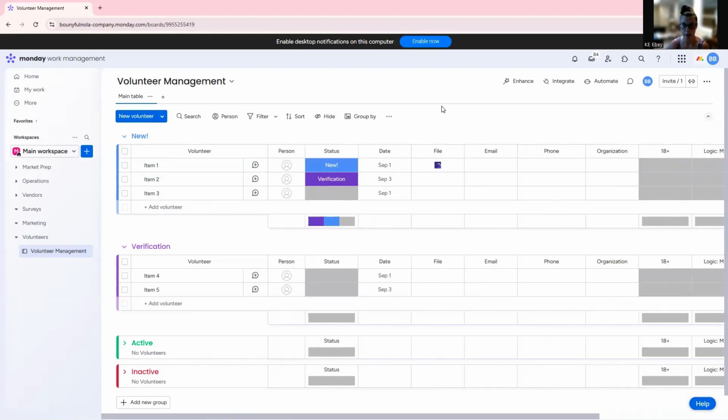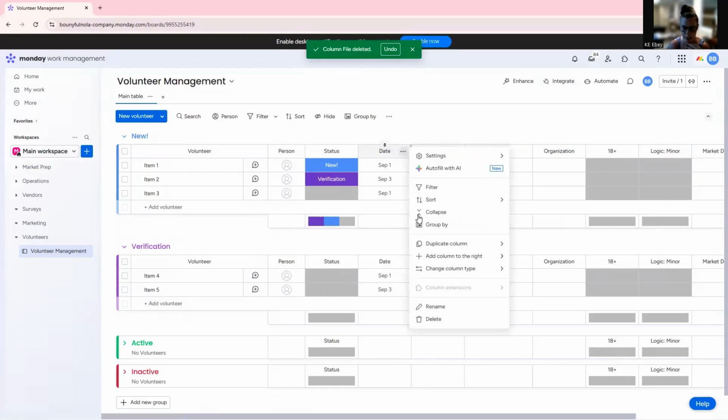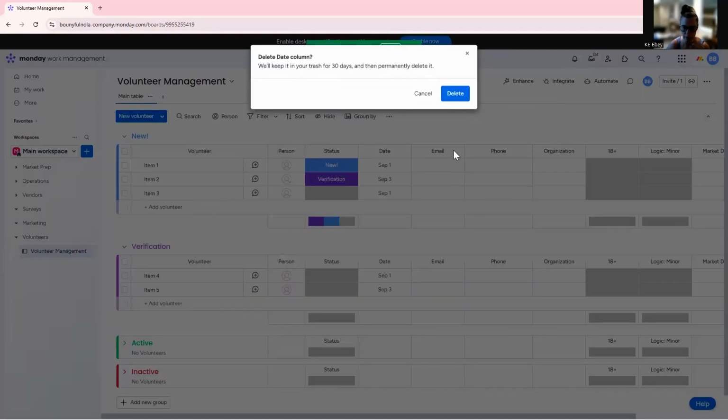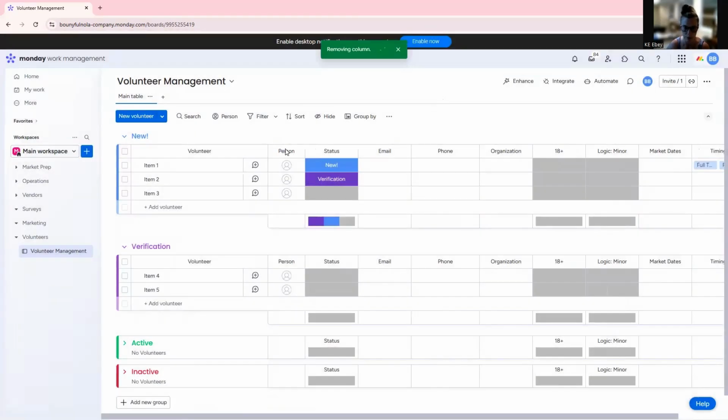Those are the columns that I can think of off the top of my head that I want to ask as questions. So now I'm going to go back through and see what do I need on here that came along with the board when I chose to start it from scratch. I'm not going to need a file column at this point, or at least I don't think so. So I'm going to delete that one. Additionally, I do not need a date column at this point, so I'll delete that as well.